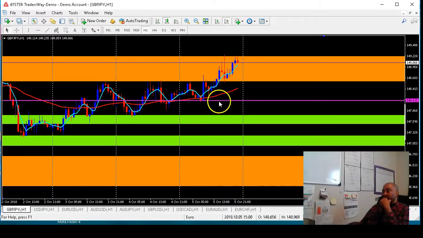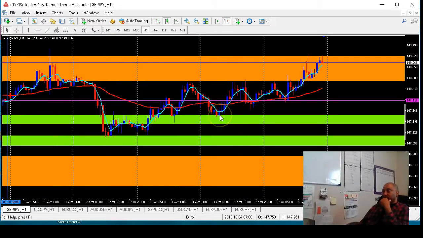If you see this line right here, this represents what happened at the end of last week. This blue vertical line marks the last candle of that week, and this magenta horizontal line is where I put the close of the candle for the end of last week.